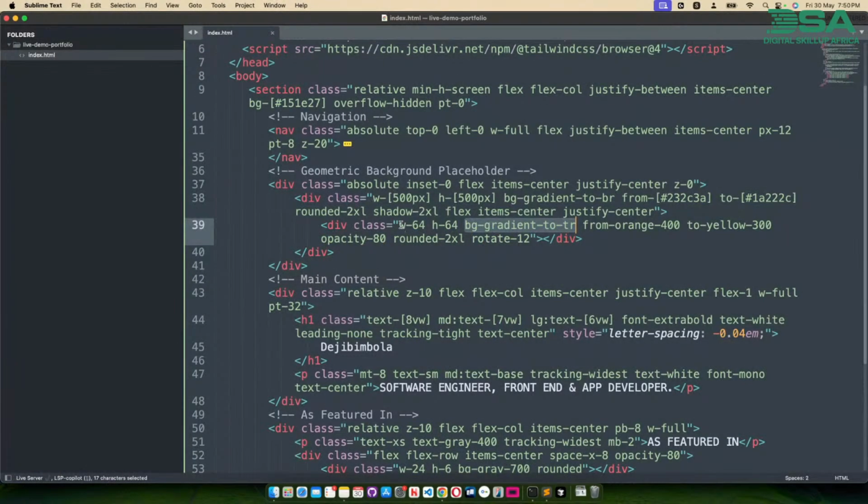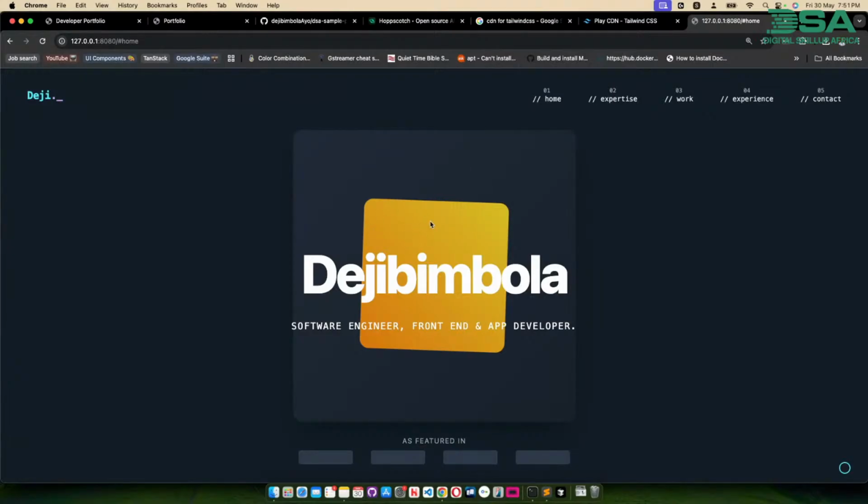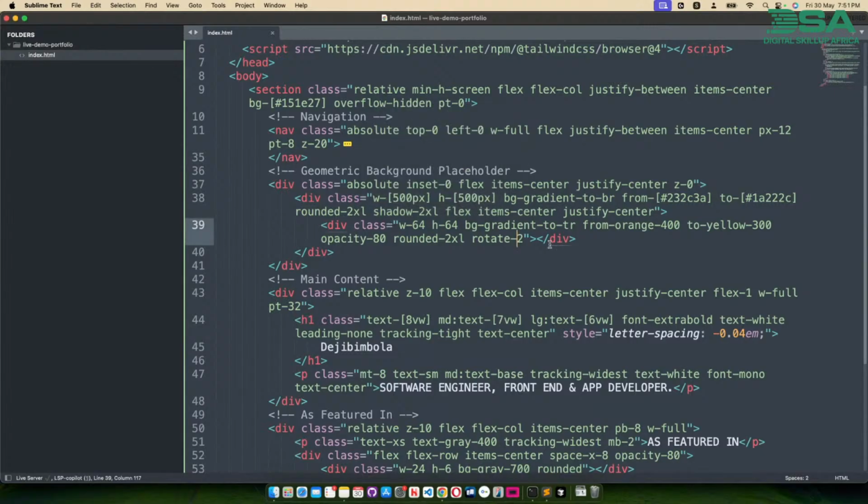So looking at this, it's quite self-explanatory. It's saying there's a width of 64. The box is height 64. It has a background gradient to TR from orange 400 to yellow 300. It's saying you should give it an opacity of 80, give it a rounded edge of 2XL. 2XL represents a value. Remember when we started with Hello World DSA, we added text 3XL, which was 1.857 rem, I think. So this 2XL also stands for a value. And then we have a rotate 12. So it says rotate it by 12 degrees, which is what we have here. If we reduce this, you see the box rotation has reduced. Let's take it back to 12.